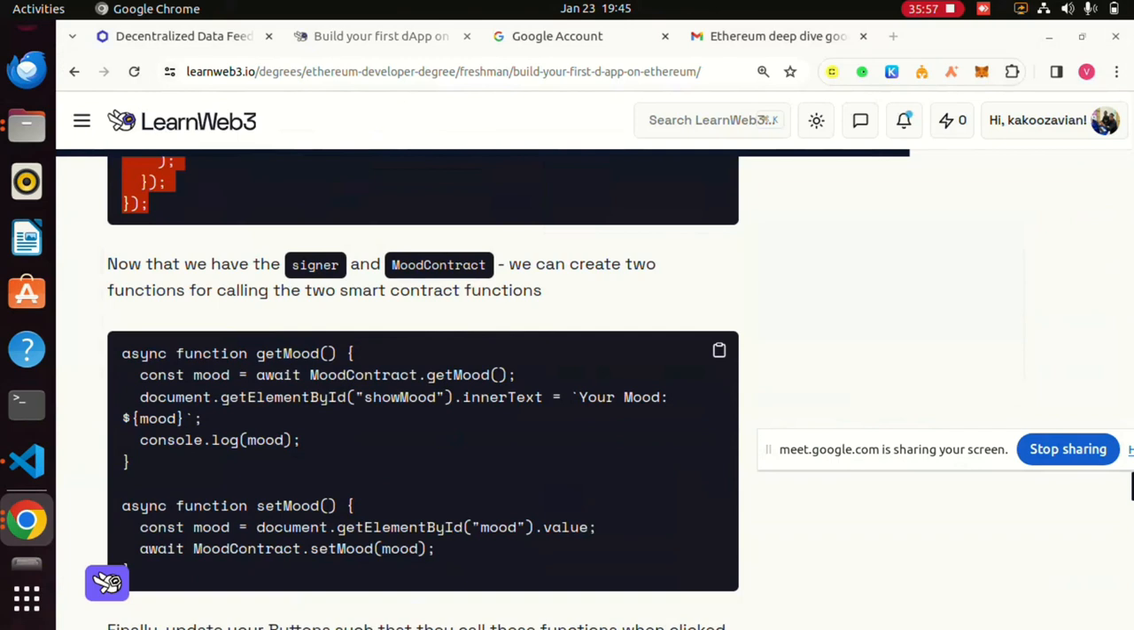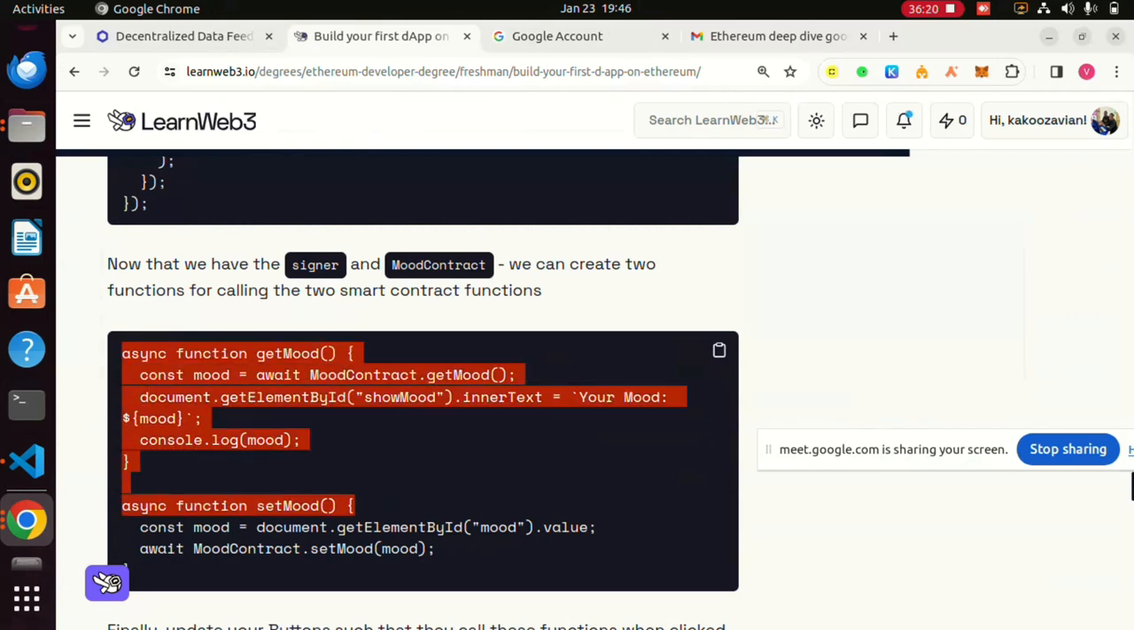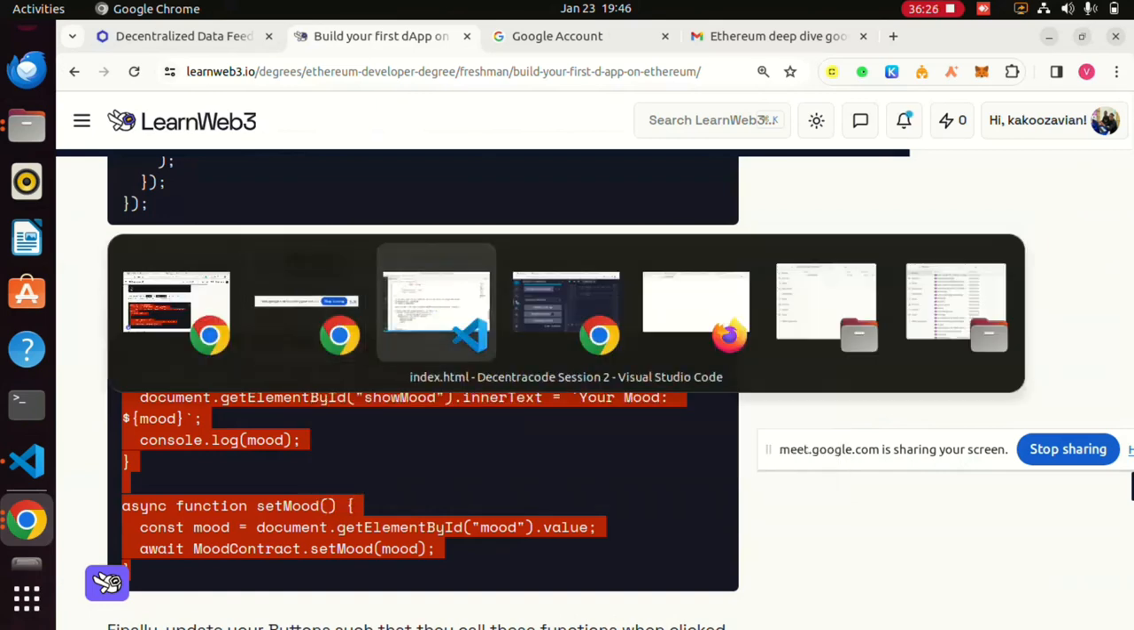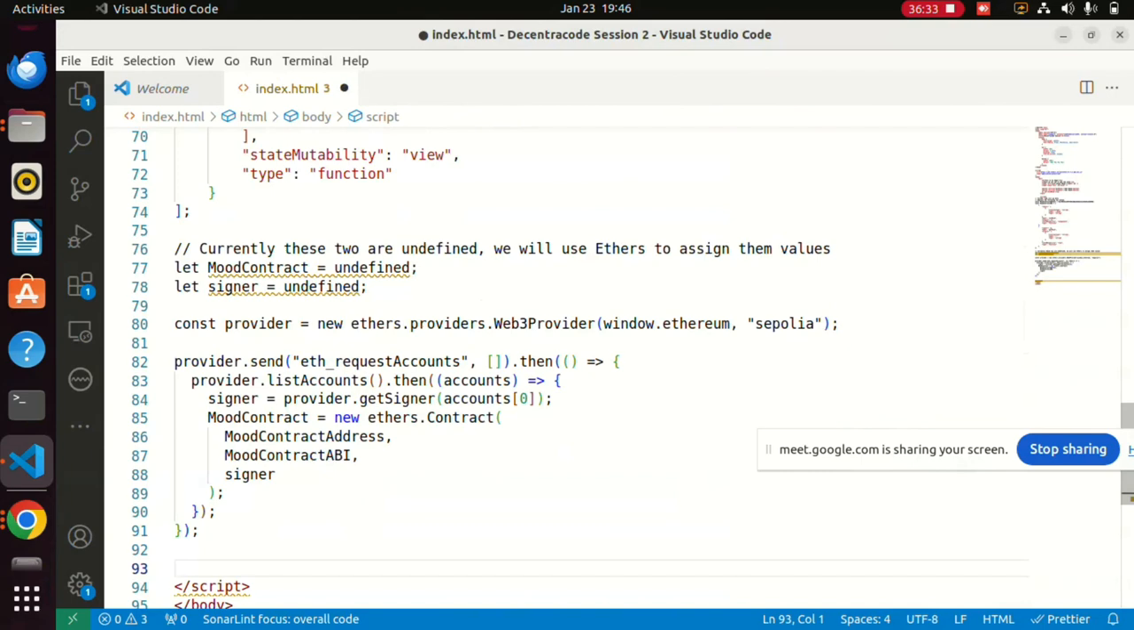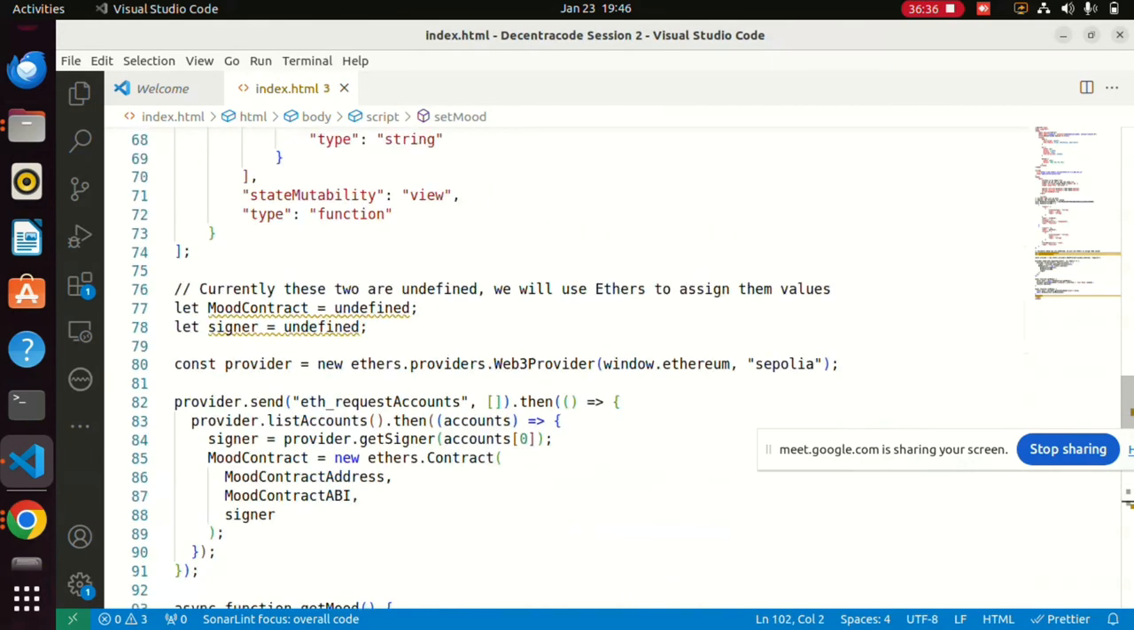Now that we have a signer and mode contract, we can create two functions for calling the two smart contract functions, not two smart contracts. We are going to create the functions the way you create functions in JavaScript, because this is an ABI that looks like a JSON. So these are the functions. We have a set and a get function. The get is for getting the mode and the set is for setting the mode. Hopefully this will work.